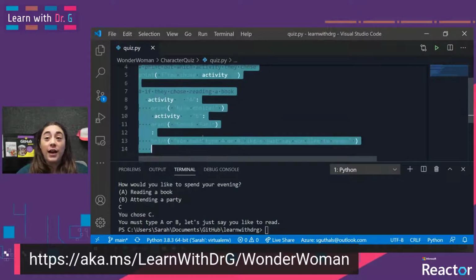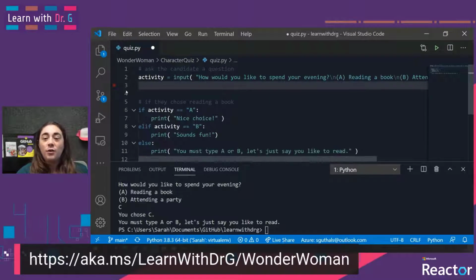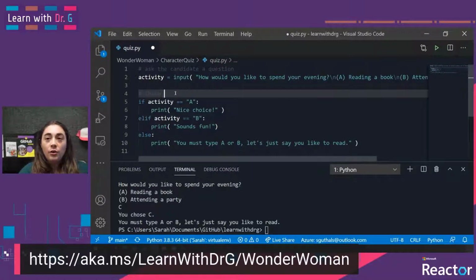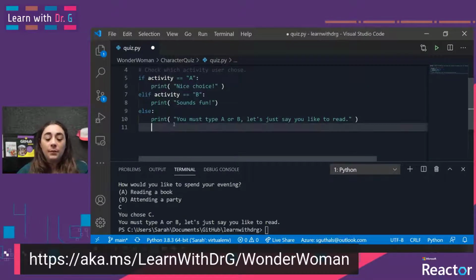We want to do this for each of our questions. So we want to ask a question. We don't really need to say which one they chose. I'm going to go ahead and take that part out. We just want to ask a question, save their answer in this activity variable, and then check to see what the variable is and print it out. I'm going to remove that comment and change it to check which activity the user chose. But that's tricky because if somebody did type C or puppy, activity is now C or puppy, not A, which is the like to read one. So we do want to come in here and say activity equals A to make sure that we are assigning that variable the value A with the assumption that we're making that they just like to read.